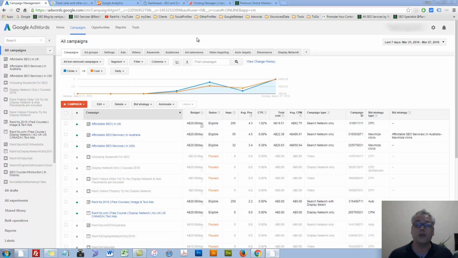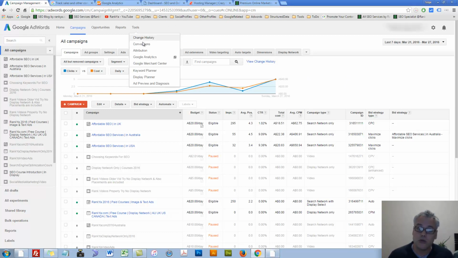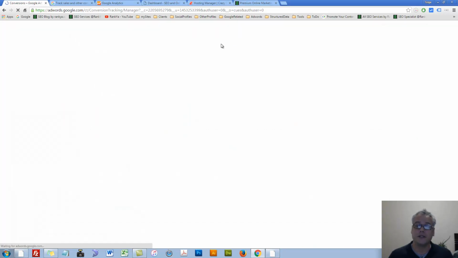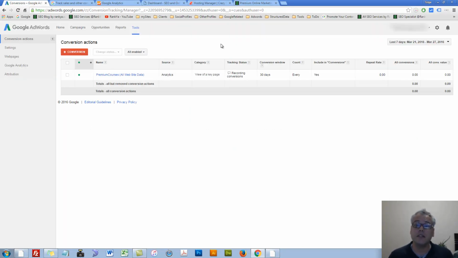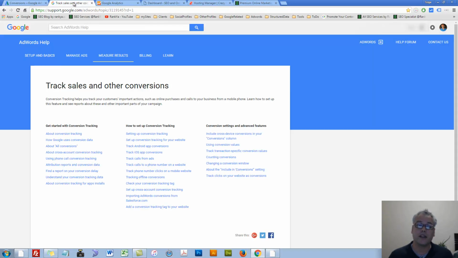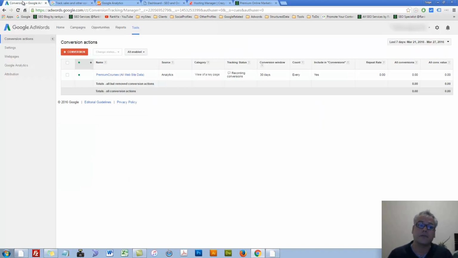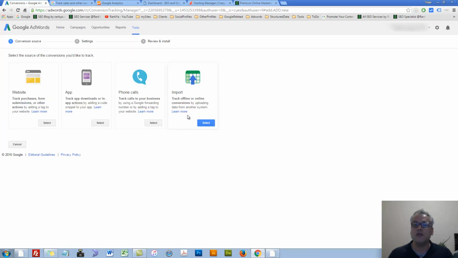When you log into your Google AdWords account, press on Tools, then press on Conversions. There are many different types of conversions that you can track. If you're advertising your local business and phone calls are being tracked from your Google AdWords, then you can track the conversions for that as well. You can go to the help section of AdWords to learn more about what else you can do with conversion tracking. So we'll just simply use the website conversion tracking.